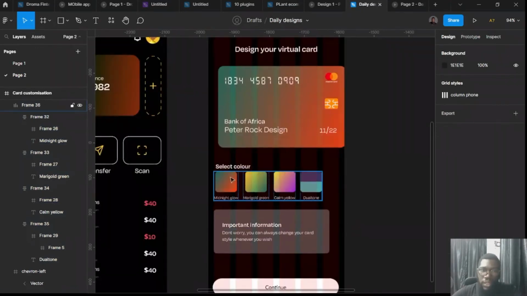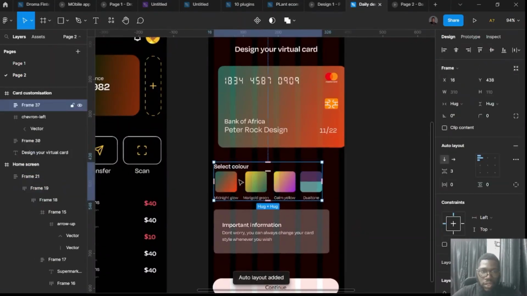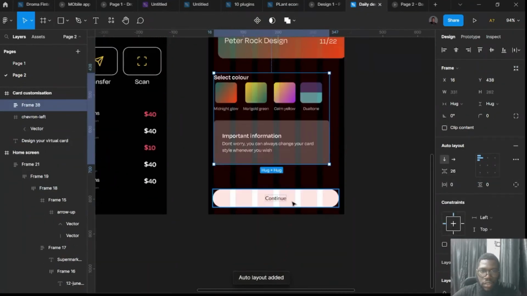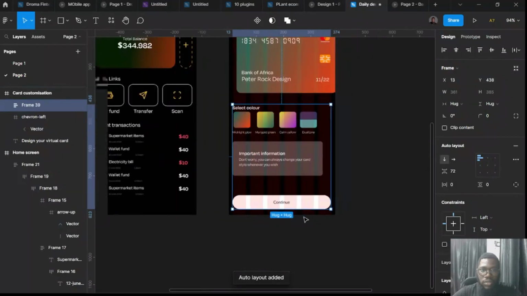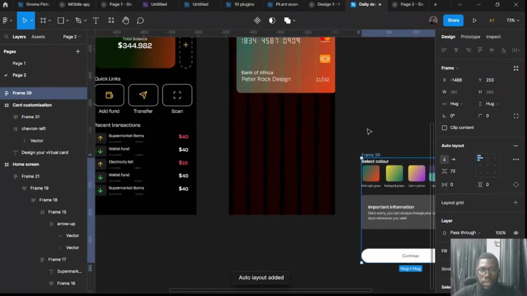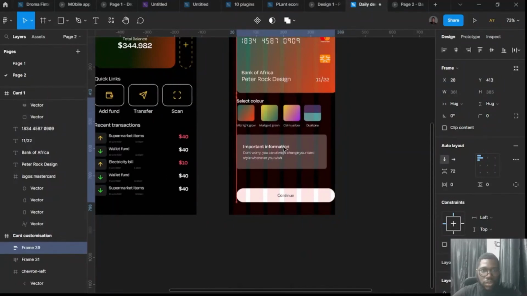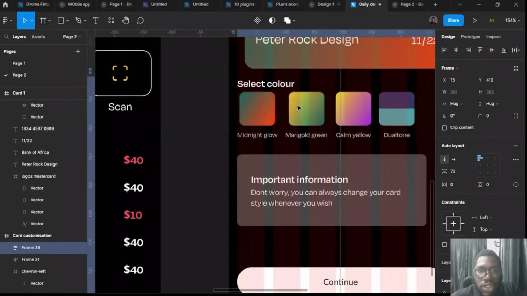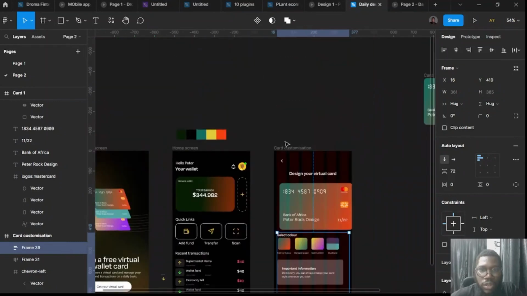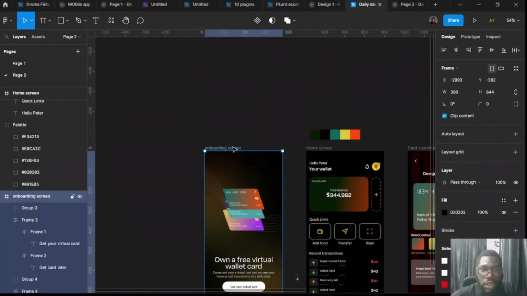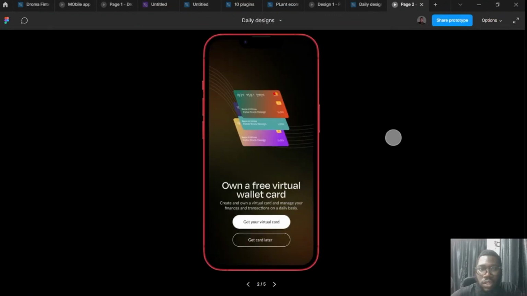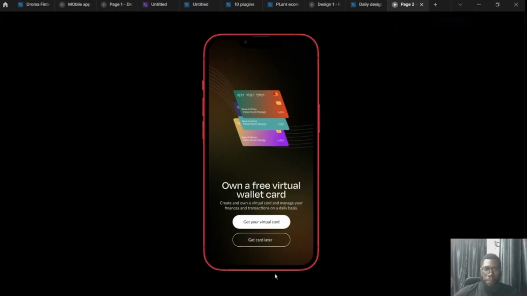That's fine. Then I'll select these 2 together and select these 2 together and have this come together. And I want to make sure they're in here under card customization. And we will just check what it looks like in the prototype mode. From here, let's start from this one. Awesome. So this is what it looks like.